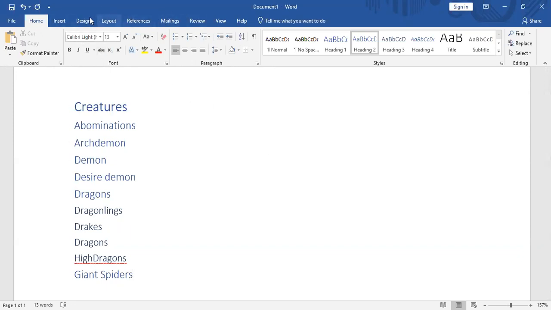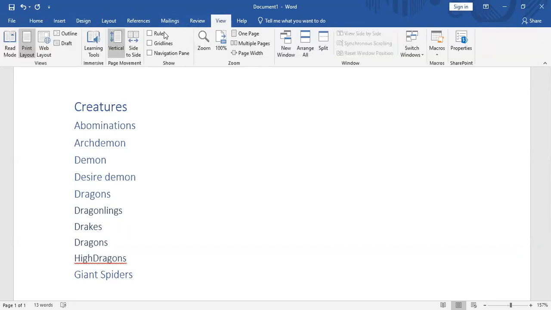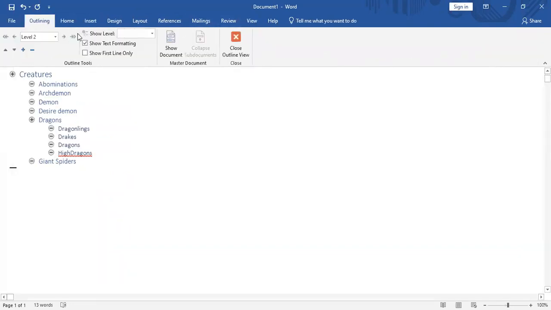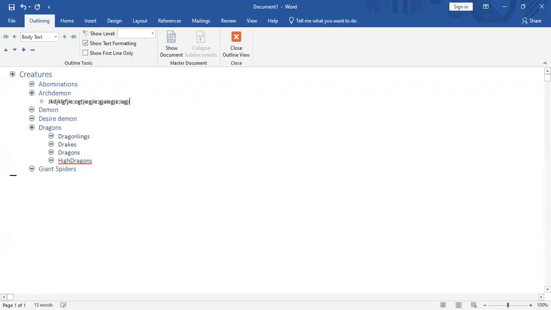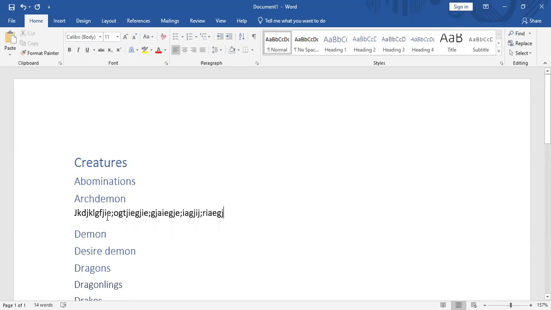So let's say as you're working on your outline, you think of something you want to say in your document, let's say about the archdemon. Instead of having one of the levels, you can change it to body text. And then you can type in whatever it is you want to say. And when you close the Outline View this time, you'll see that information is listed underneath there. Okay.